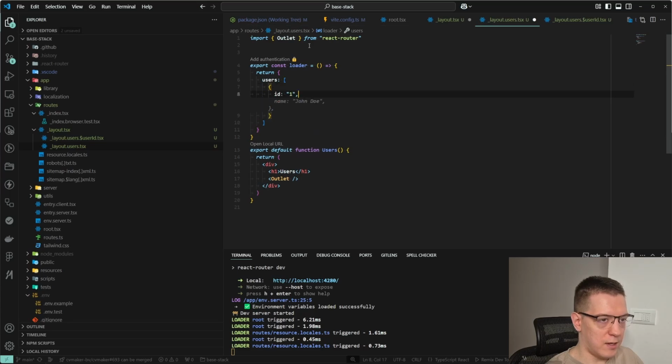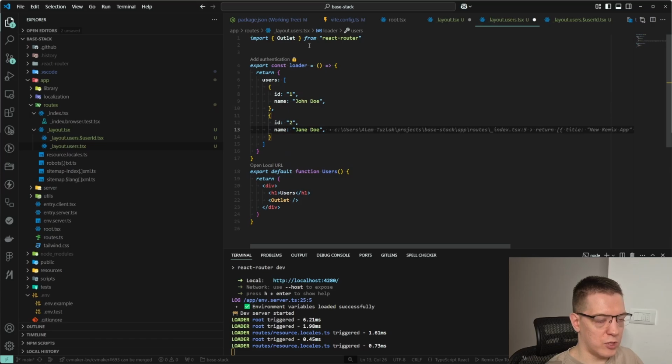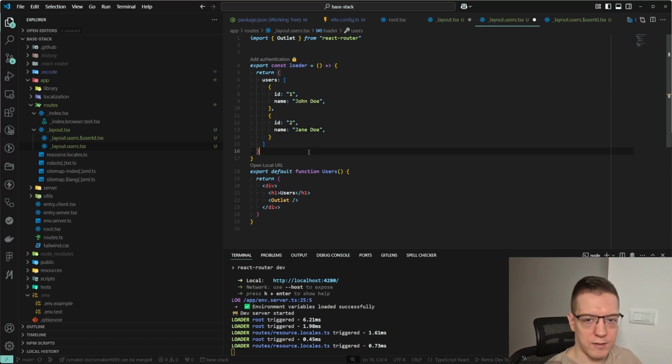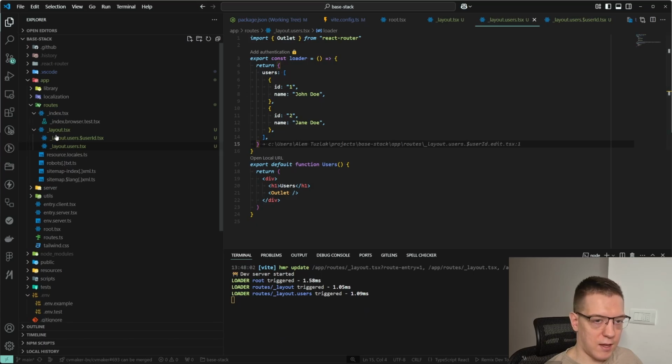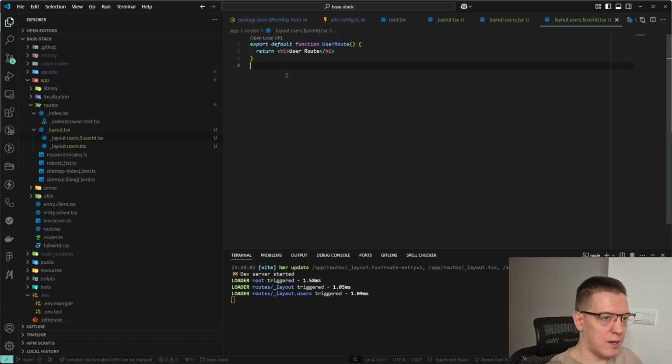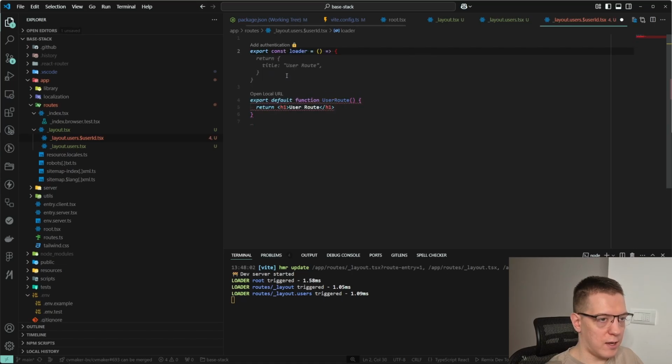And we're gonna say ID 1, name John Doe, ID 2, name Jane Doe. Alright, perfect. This is why I love AI. And we're gonna save this, and then we're gonna go here, and then we're gonna create another loader, and it's gonna return not the title but the active user.